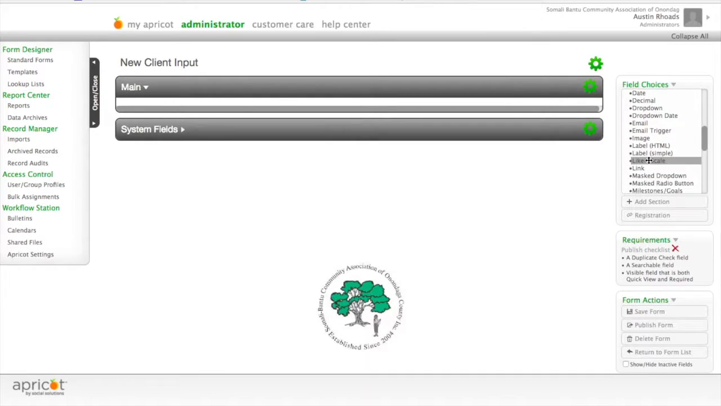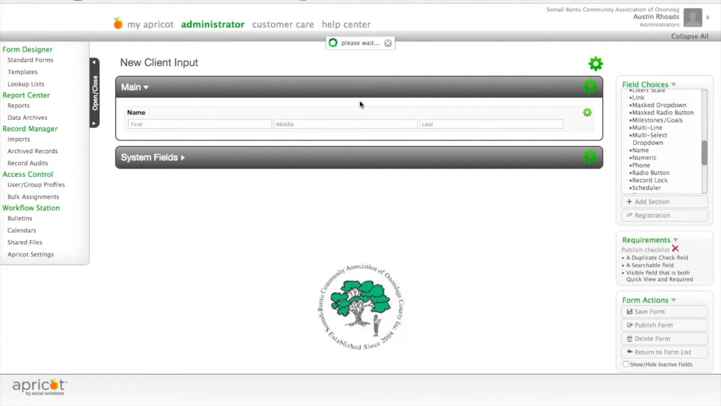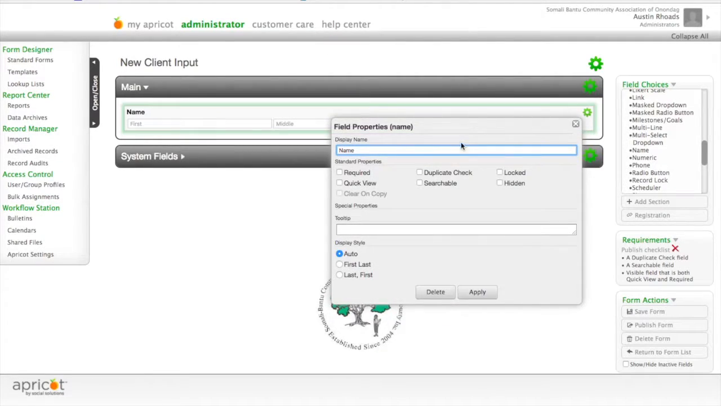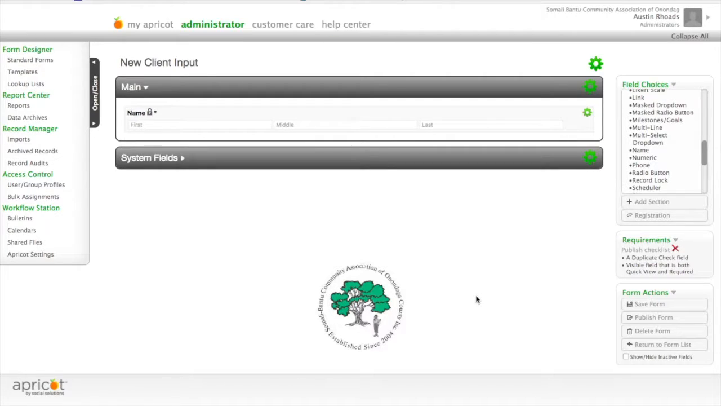First off, I'm going to drag the field name into the main area of the form. And then I'm going to click on the green gearbox and make this field required, maybe searchable as well, locked. And since we're in the US, I'm just going to leave the display style on auto, which is first name and last name. Click apply to apply these settings which I just made.